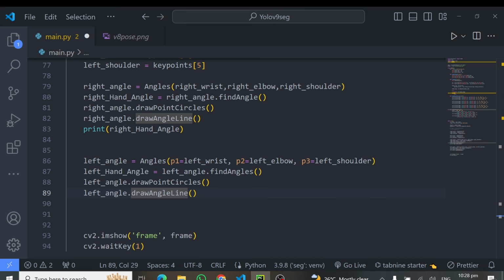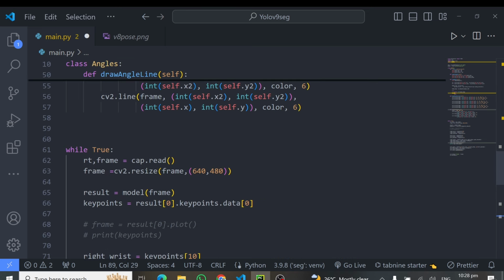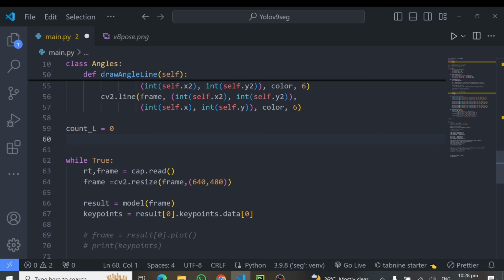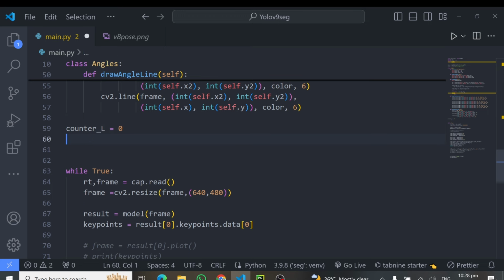So let's do that. To be able to count, we need to initialize some variables right here. So we have to initialize counter. I'll call this counter left or counter L, and this will be equal to 0. We'll give it an initial value of 0. We'll do the same thing for counter. No, this should be counter and not count. My bad. We'll do the same thing, counter underscore right, which is counter R, and it's also equal to 0.